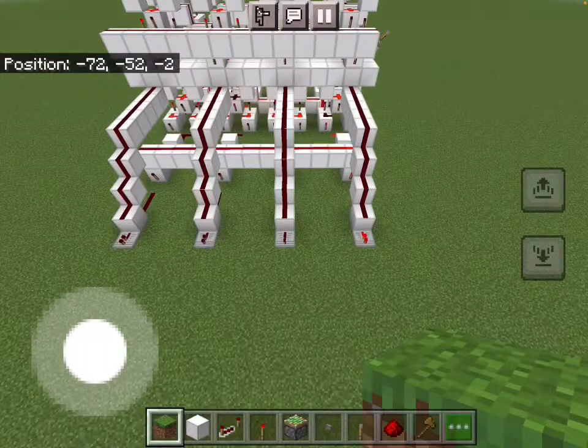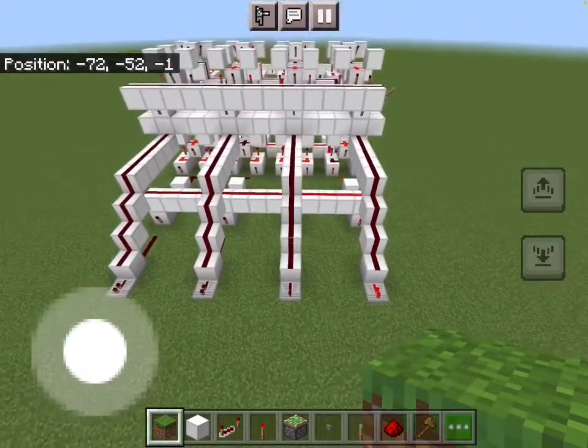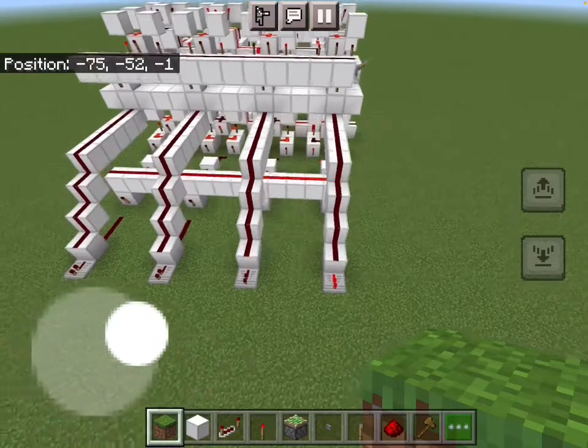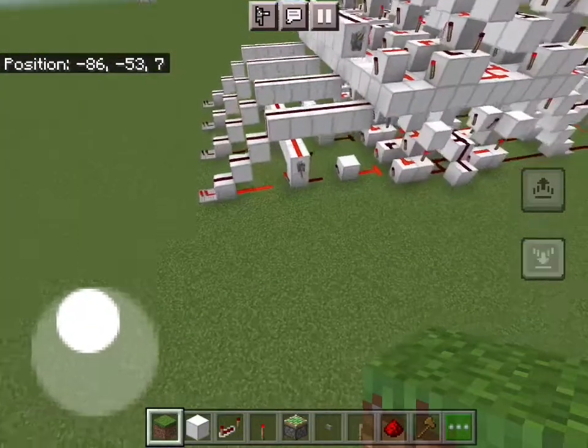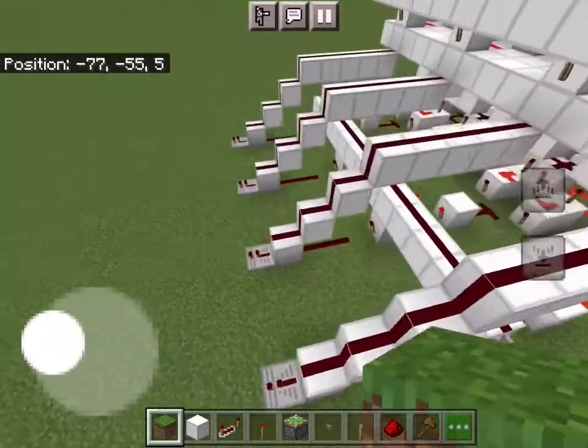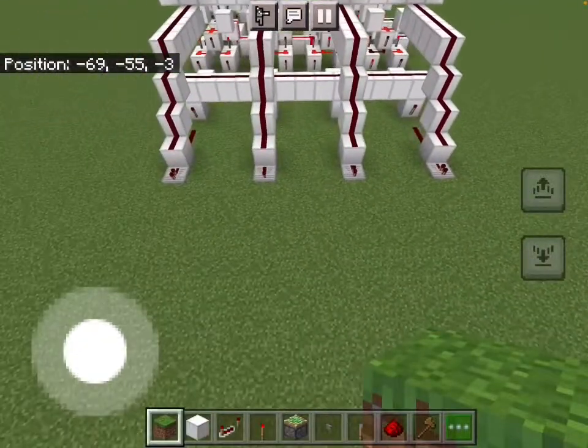Hey everyone, it's the Redstone programmer, and today we're going to be building the RAM for our Redstone computer. So RAM is basically just memory that our computer can use to store numbers whenever we need it to.